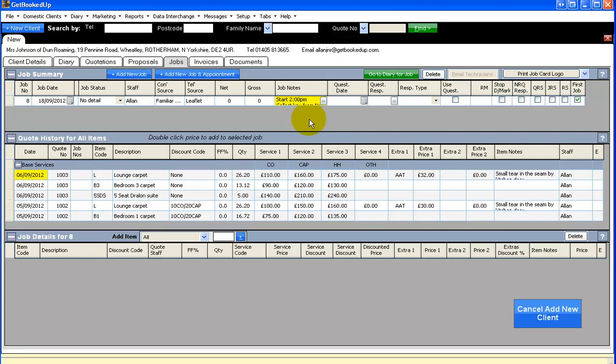So we've got the job added on there. What we do now is just add the items onto it that we want to, and we do that from this middle section here that says quote history for all items. You can see all the items that we've ever quoted for, the date, time and the price and everything, so all the history's there. So I can see the most recent prices here for the lounge, the bedroom 3 and the suite. So I'm going to have the lounge carpet done on the Clean and Protect service. That's service 2, Clean and Protect.